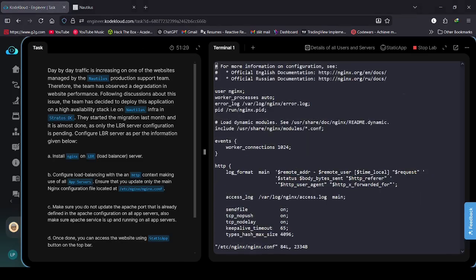Within the nginx configuration, I carefully update the HTTP block to define an upstream block that includes all three application servers with their correct Apache ports. For each server, I use the port we verified earlier, 3003, so traffic is properly routed.